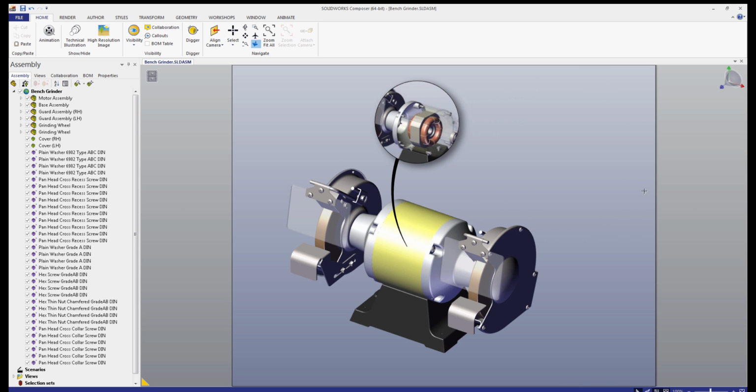That's a basic rundown of the Digger tool. It's an incredibly useful resource in Composer that can add additional clarity to your deliverables.